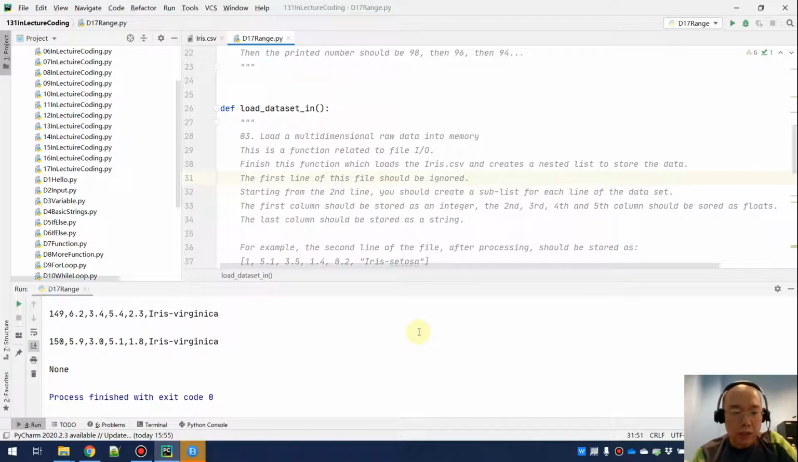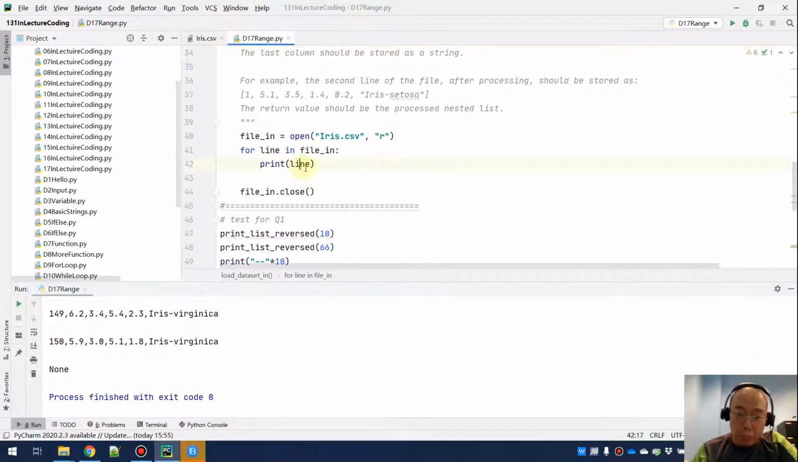Okay, it runs. And one thing I want to remind you is, you see, after each line, since I'm doing a print, this line from the file has a line break, and then when I'm doing the print, I'm doing one extra line break. So you see there are 2 line breaks.